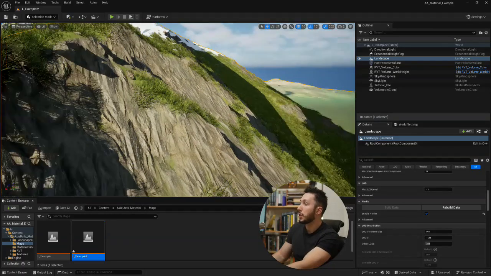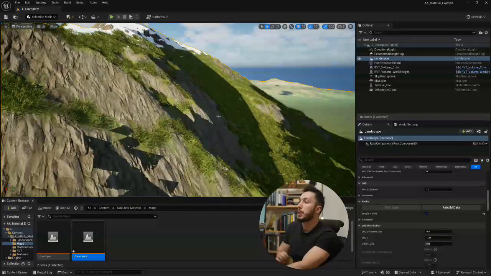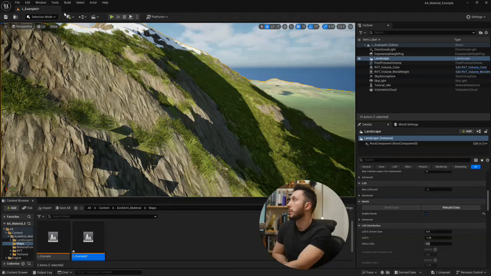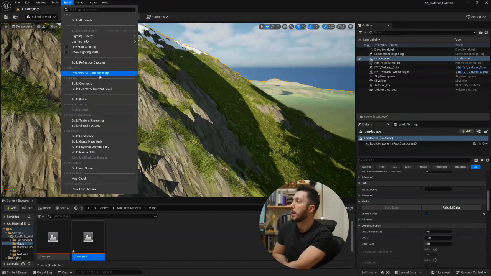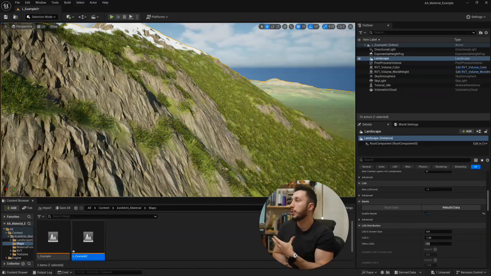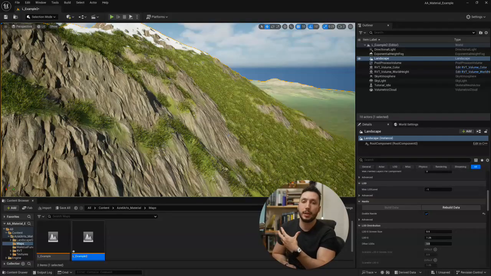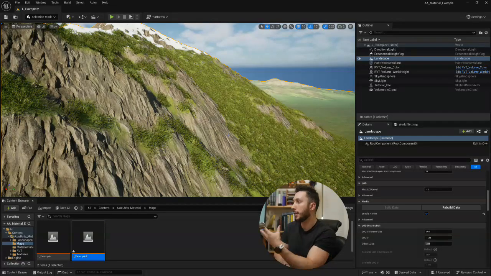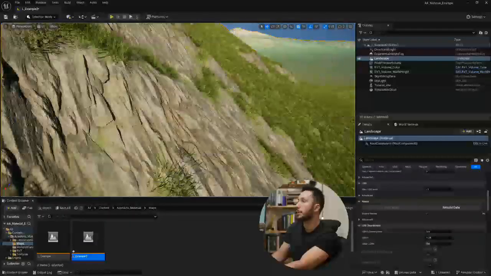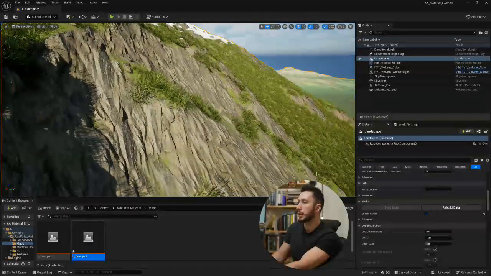Now, these are shadow artifacts that I have noticed appear quite often when using Nanite displacement. It's not specific to this material, it's just something that seems to happen quite often when using displacement. The way we fix that is we come up to our build dropdown and choose pre-compute static visibility. For some reason, clicking on that seems to help the shadow maps to update and therefore get rid of that artifact issue. And so you can see now we have a beautiful Nanite displacement on our rocks here.